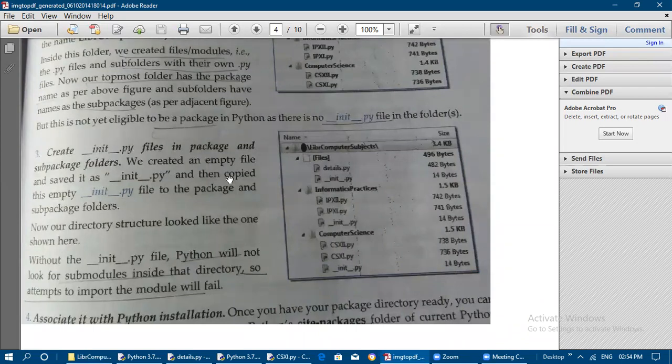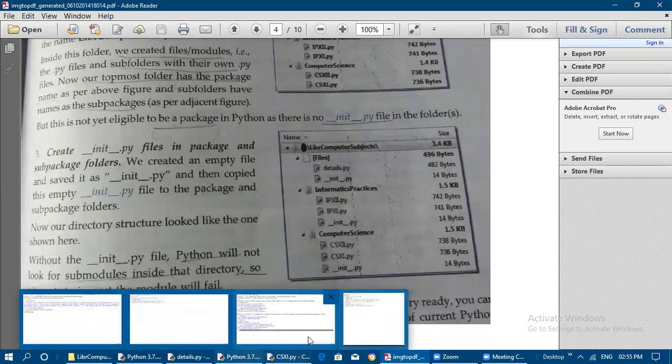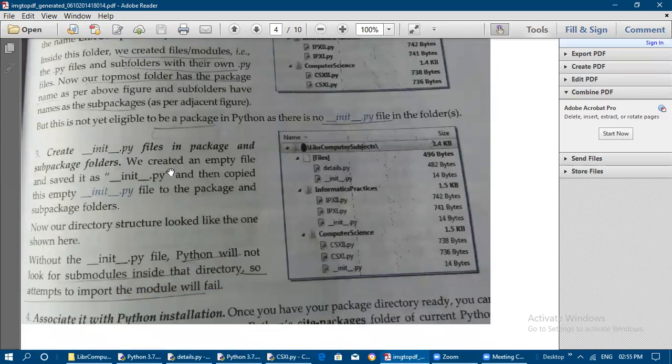And we created an empty file and saved it. Like in the Python shell I have shown you, go to File, New, then click File, Save As, and give the name as double underscore init double underscore .py. Then you copy it inside this package name, and the same thing you copy and paste inside the sub packages also.